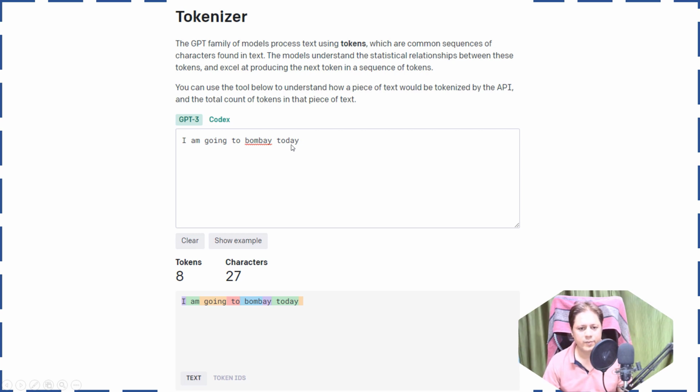So I am going to Bombay today. This is what I have written, and it has clearly mentioned that it is going to eat 8 tokens, and there are 27 characters. At the bottom you see it has shown them in different colors. These are the tokens. You see Bombay is not one token. BOMB is one token and AY is a different token. So different color. Even it has considered the space also.